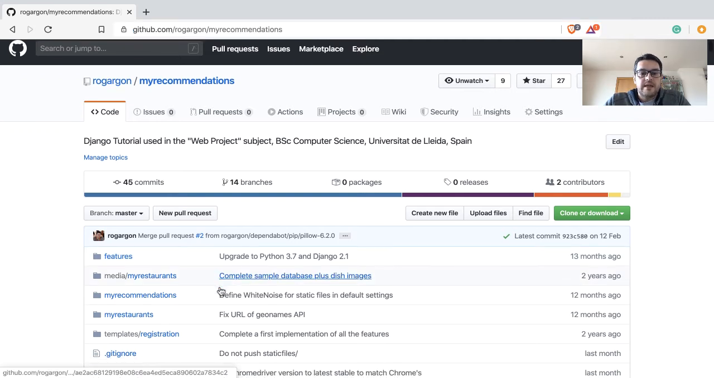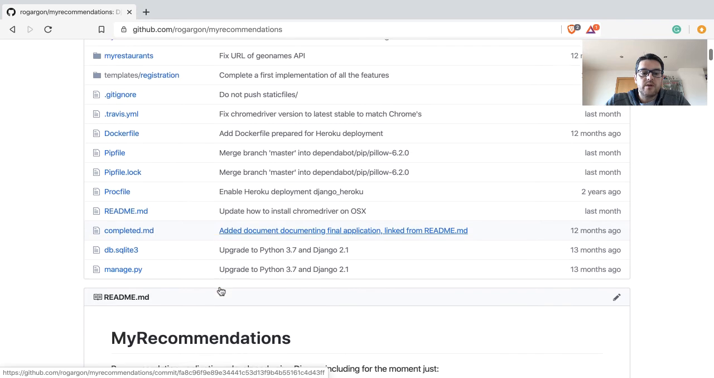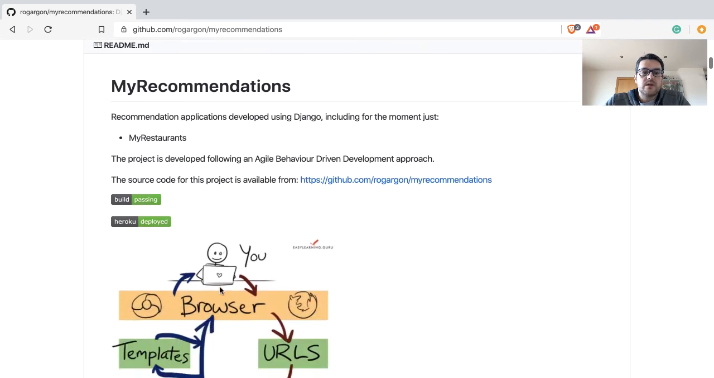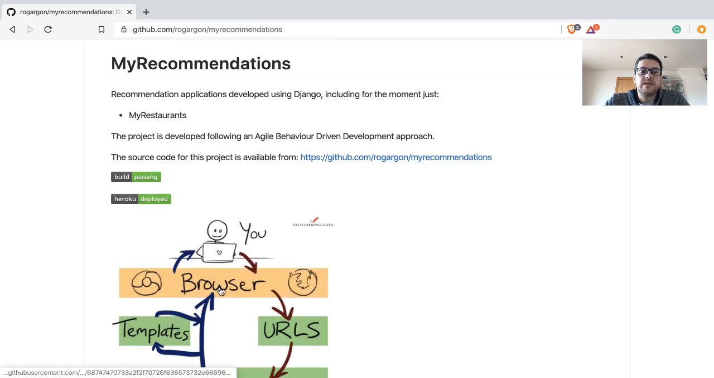And at this repository you have all the code and also the main README that details all the steps in order to fulfill this development. What we are going to develop in this case is a Django web application called My Recommendations.